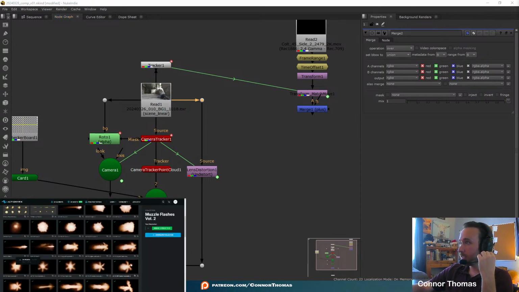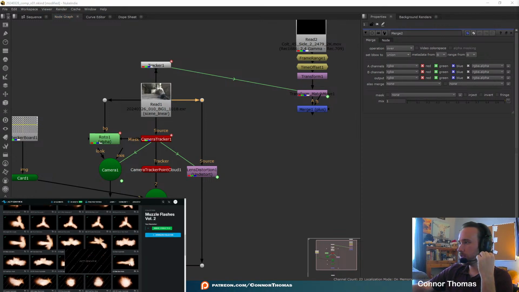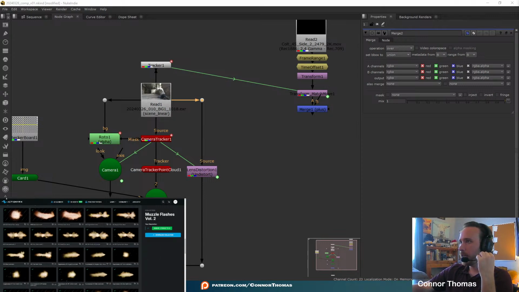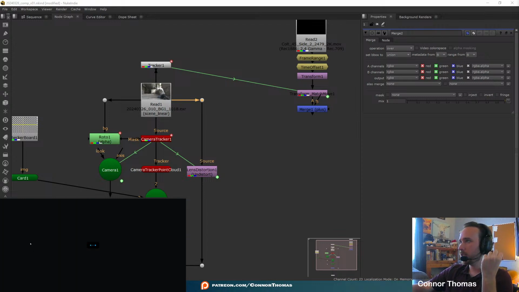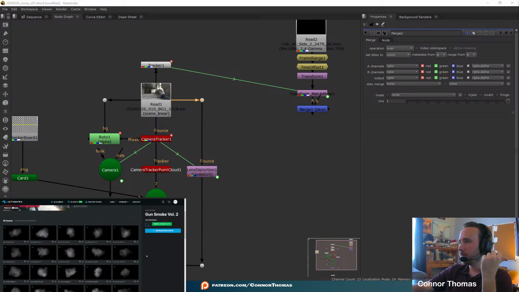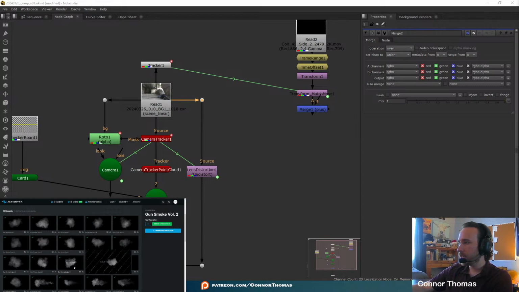So let's go look at some of these assets again. These are all just muzzle flashes here. But if we went back to that link in the description, you'll notice that there's also a gun smoke area. So I'm going to go ahead and click on this gun smoke and see what we can grab from here. Again, we're going to try to find a similar camera angle to what we need. This looks like it's angled, which is pretty cool.